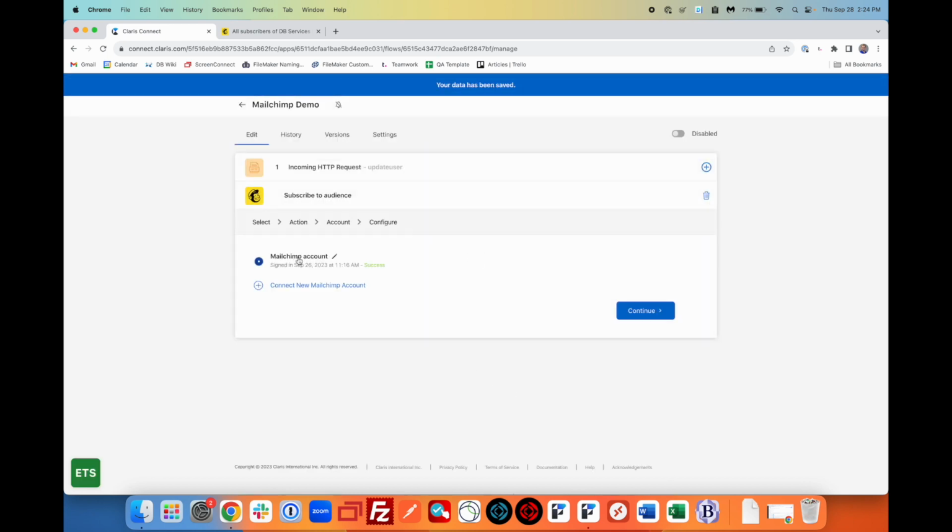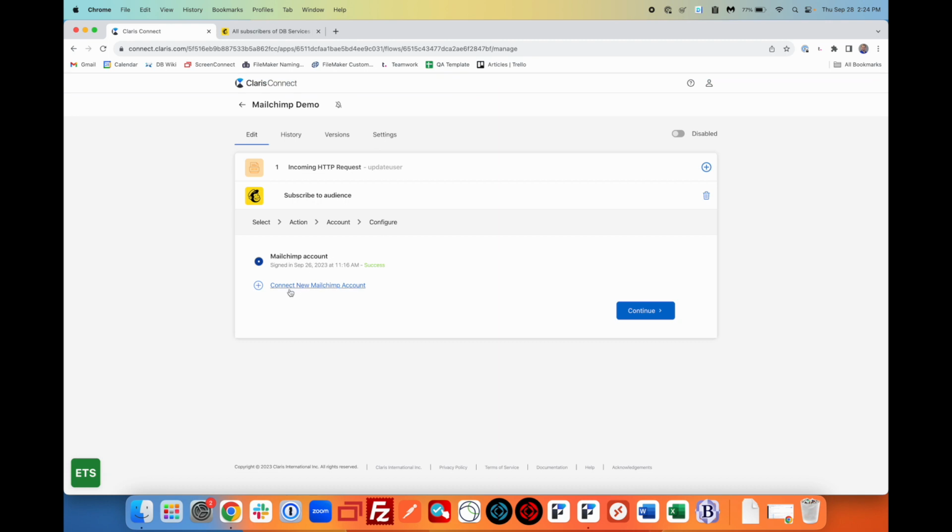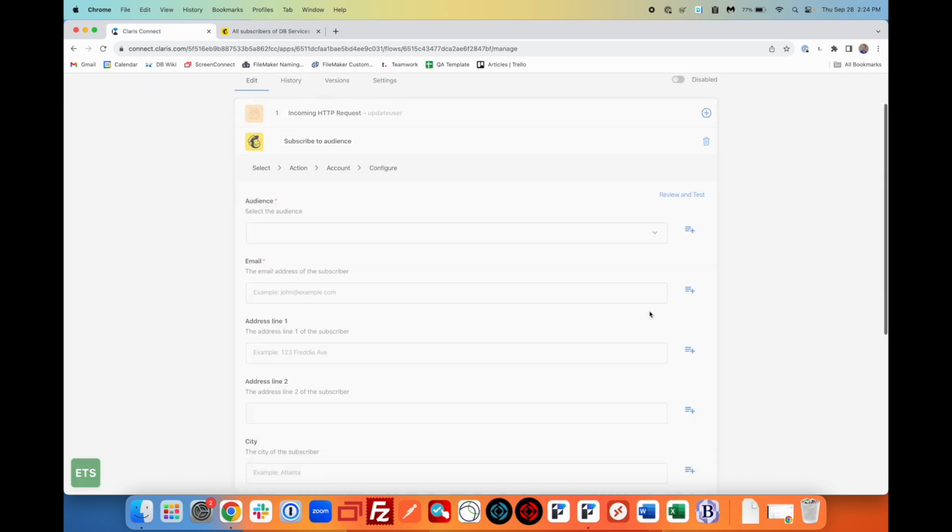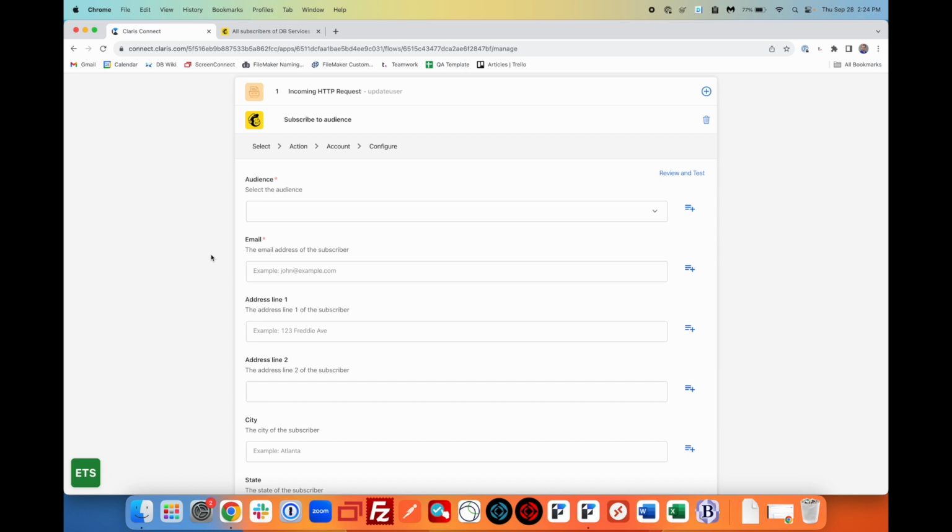I have already connected my MailChimp account. However, if you have not, there will be a connect new MailChimp account button that pops up that you'll have to go through and log in and allow access from Claris Connect to your MailChimp account. Once you have done with that, it'll ask you to move into the final window, which is configure. Now at this point in time, we don't have our data set up from our FileMaker into this new webhook yet, but we should probably have something that'd be able to test this out once we do. So let's just go ahead and make some example information in here.